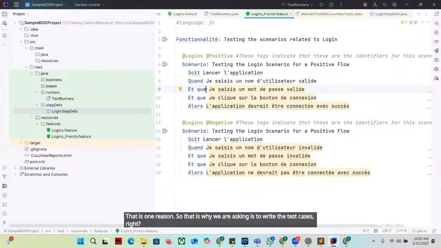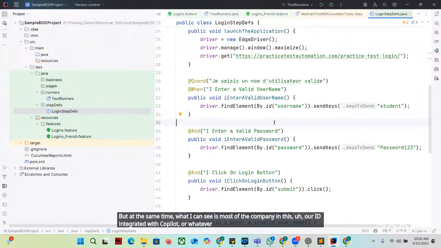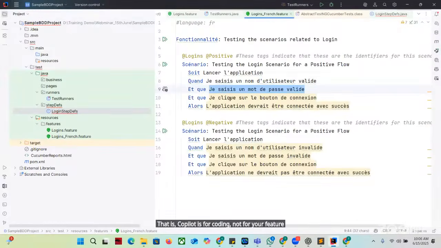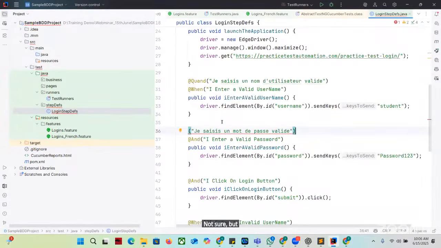But at the same time, what I can see is most companies have their IDE integrated with Copilot or whatever AI tool, for coding, not for your other tasks. Copilot is for coding, not for your feature files or your regular activities. Not sure, but they're telling me it will take less time to complete our task.